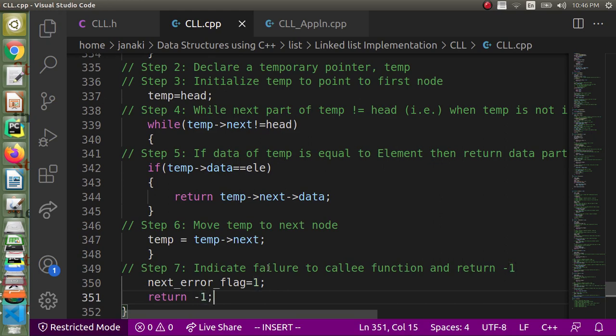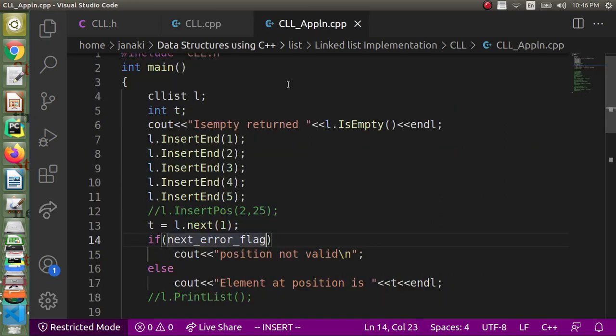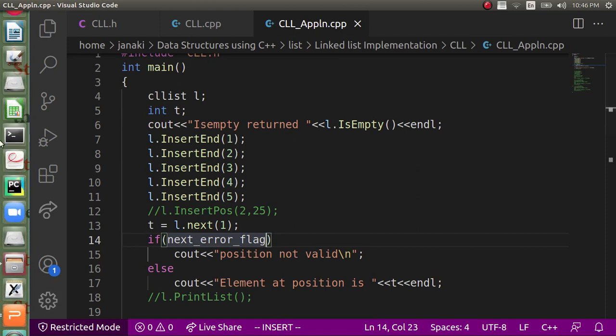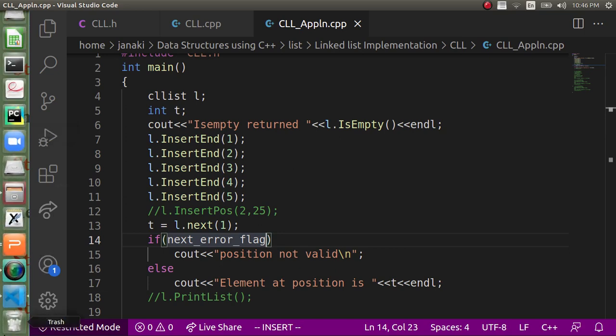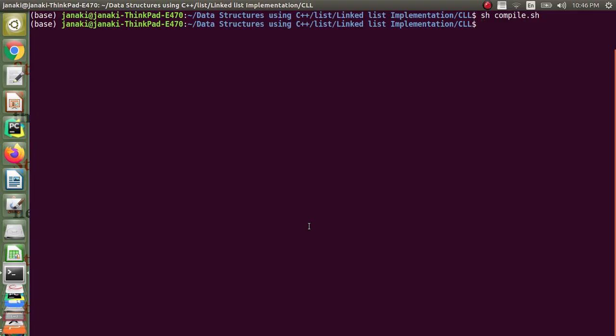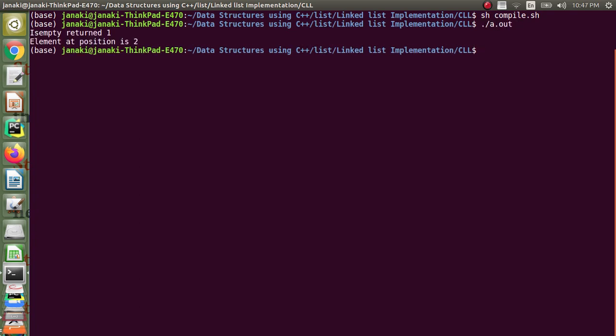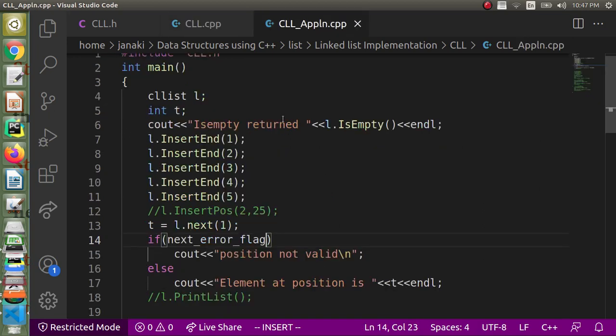Okay, and I have called the next function here, and I am checking the error flag. Okay, fine. So let's compile and check the code. Yeah, there are no errors. Let us execute and check. Yes, the element is at position, because I have given 1. The list contains 1, 2, 3, 4, 5. So after 1 we have got 2.